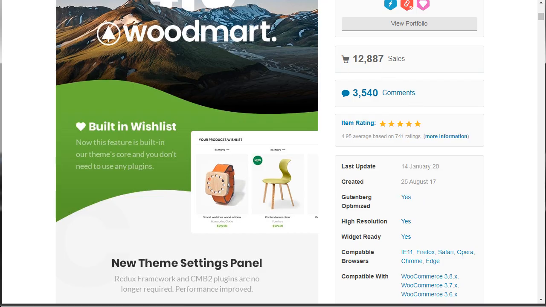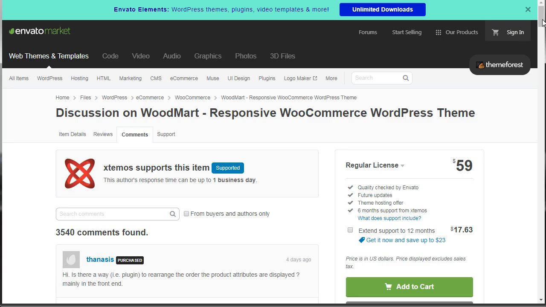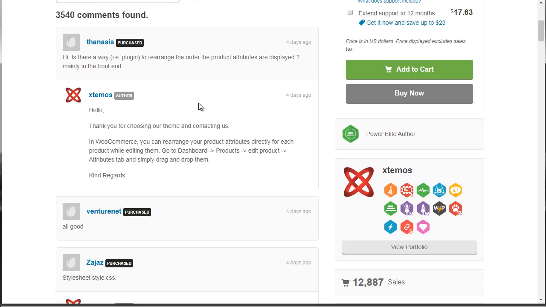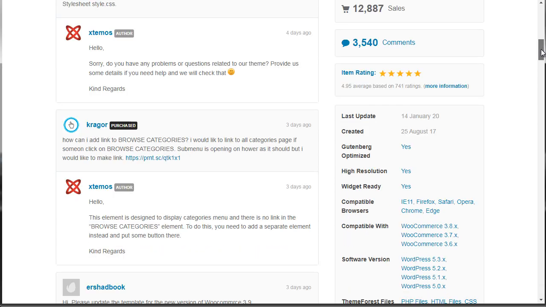So beyond the sales, if we take a look at the comments, what we're looking at is, are the questions being resolved and responded to? So it says here, is there a way to rearrange the order of the product attributes? And the author has responded during the same day. So that's a good sign. Sometimes you might find a theme that is being sold, but the author's not responding. That's a problem, because if you run into a problem and the author's not communicating with you, then you're going to run into that roadblock and you'll lose some money. So that's why I say find a theme that you like and do some due diligence.